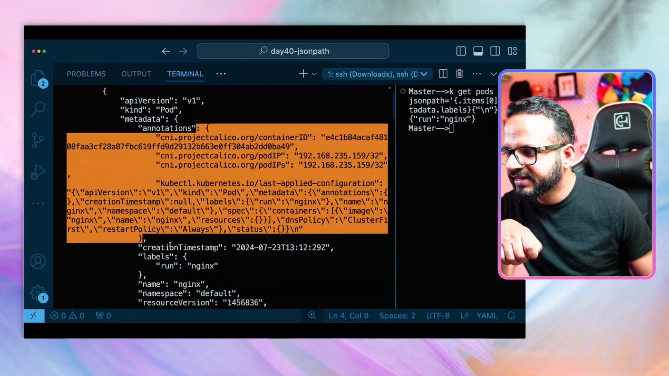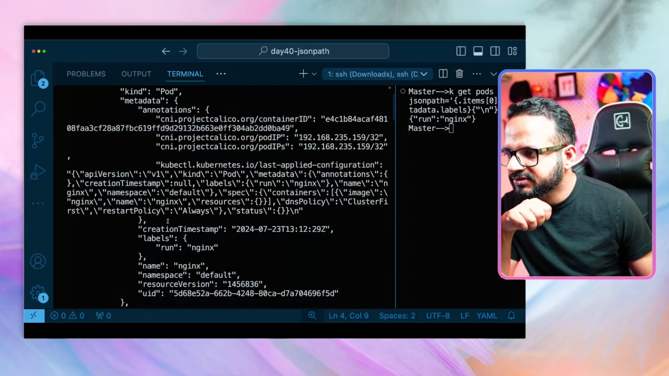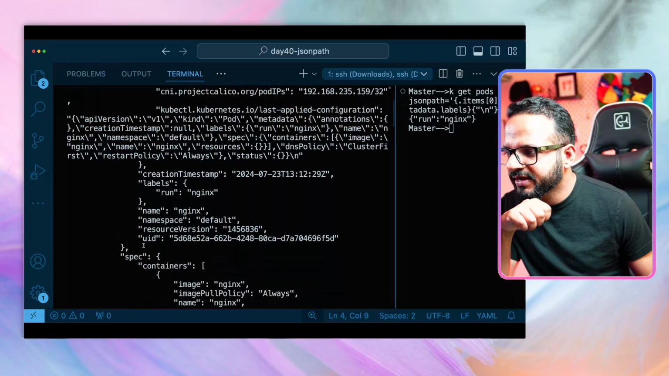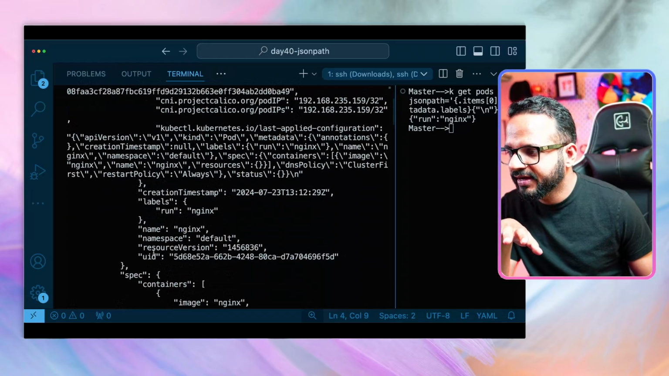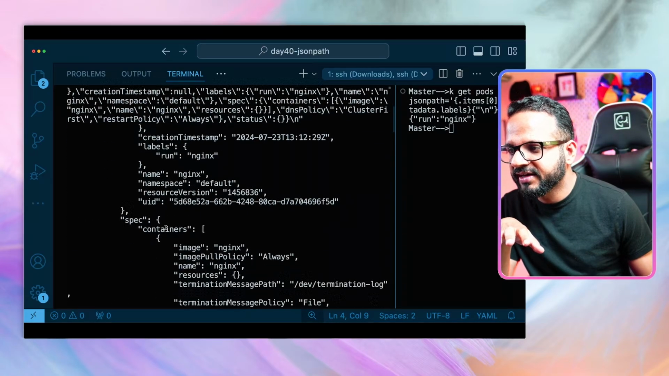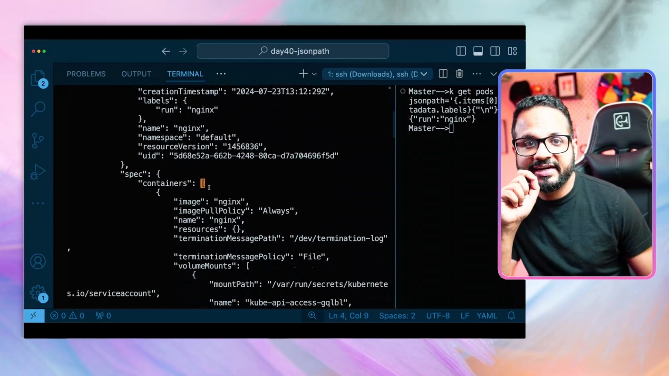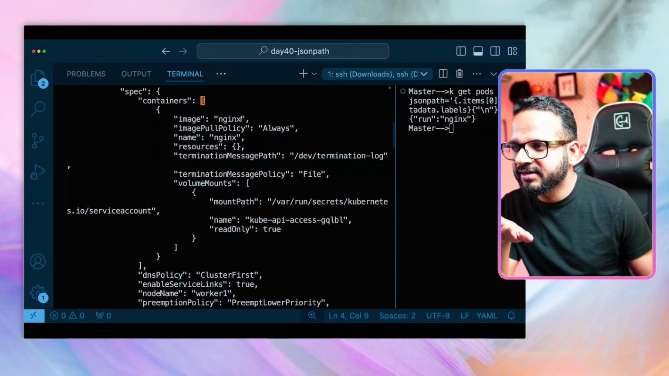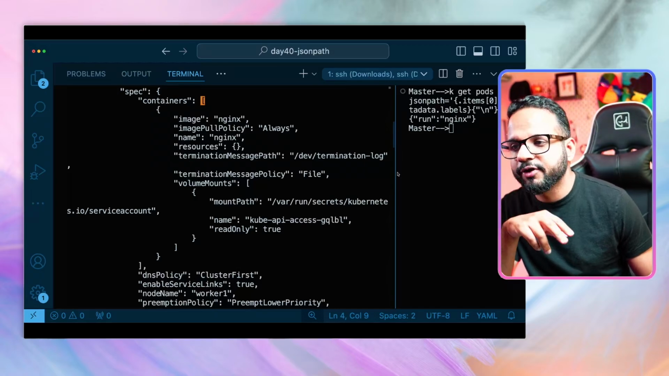Okay, and then the second one has create timestamp, label. Oh no, it's still part of it. So we have metadata and then spec. So what we need is items, 0 item, and inside that spec, then containers. Containers again has a list. So inside that we again need the first element, and then the image name is nginx. So let's take some other field instead of image. Let's take the mount path, which is inside volume mount.